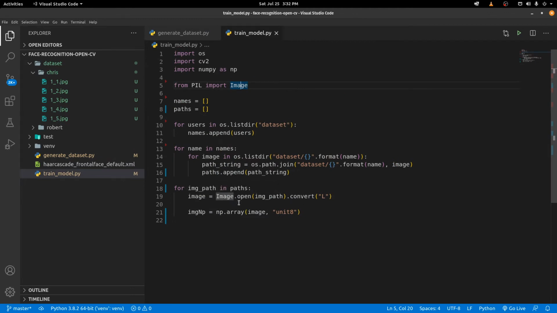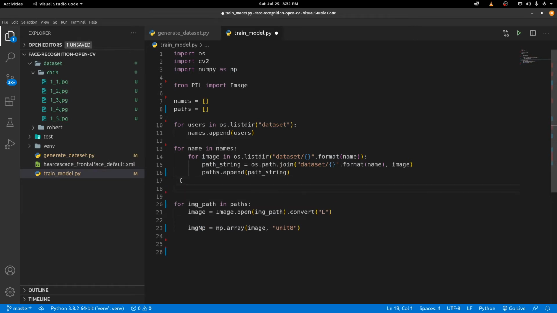So since we have the image present inside a variable called image, we're going to pass it to np, that is NumPy, to convert it into an array, and that value is present inside img_np. Now that we have the image data, we have to append it to a list which contains all the data of each and every face. So we're going to create a list called faces, and that's going to be an empty list.